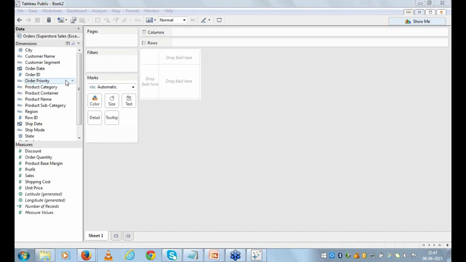See, these are all the fields. These are all the dimensions. These are all the measures. I told you, dimensions will be in blue color. Measures will be in gray color. So these are all the icons: A, B, C, slash.